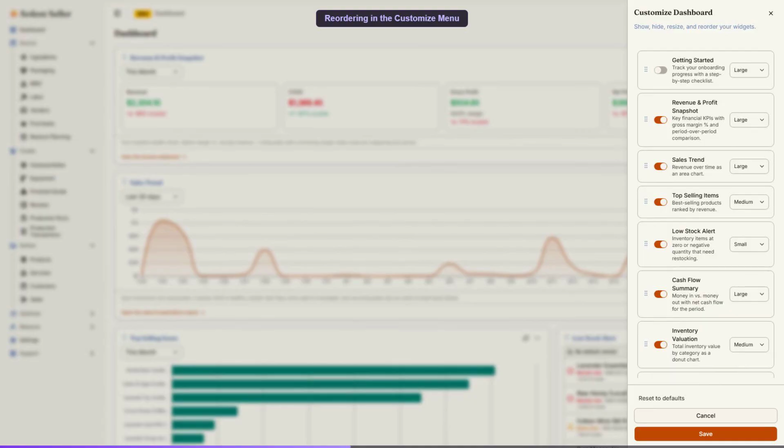You can also reorder your widgets right here in the Customize panel. See the grip handles on the left side of each widget? Just grab one and drag it up or down to change the order. This is great for putting your most important widgets at the top of the dashboard, where you'll see them first.